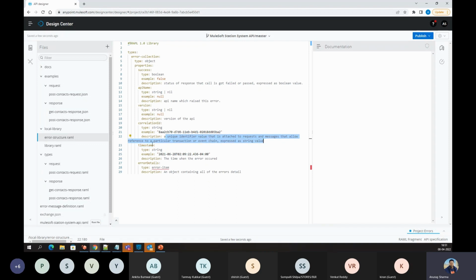OK, so each field I define: what timestamp, when error is occurred, what are the error details. So for error details, we have error item. We defined a separate type for error details. So what is that? I define a separate type, like this type.